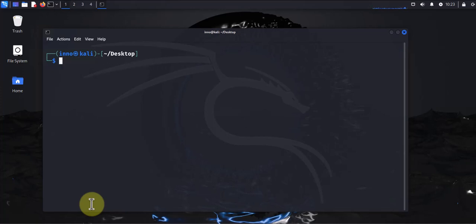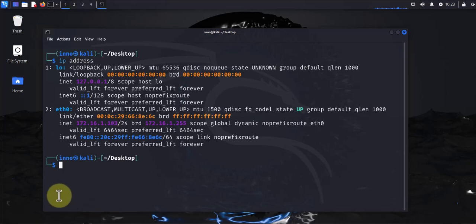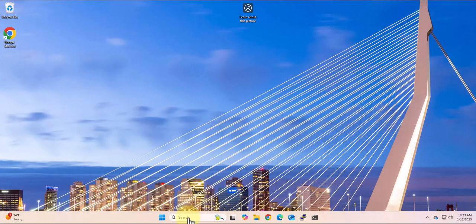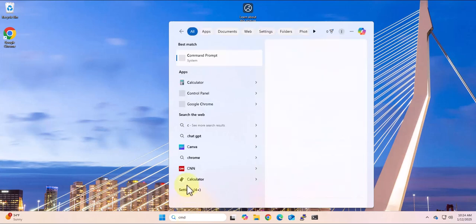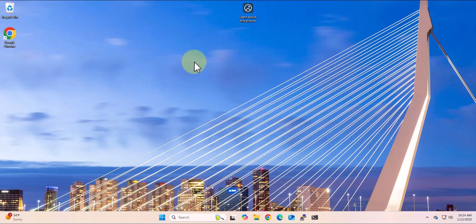The other thing, like I said, we need is the IP address. So use the command ip address to get the IP address, which is in this case 172.16.1.103. Once you have the IP address and once you verify that SSH is running, we can go to the Windows 11 PC and open the command prompt. So search for cmd, and that should open the command prompt.